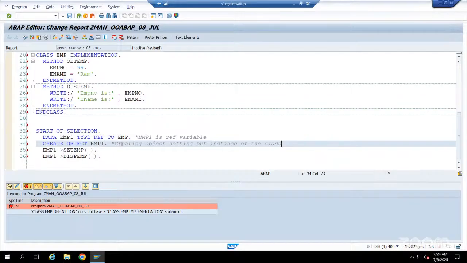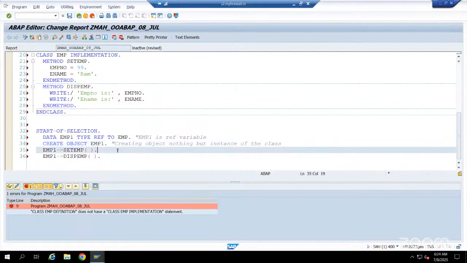Create object is the keyword. Once you give create object emp1, it creates the instance of the class. Now at line 35, what we are doing? We are calling the class method.